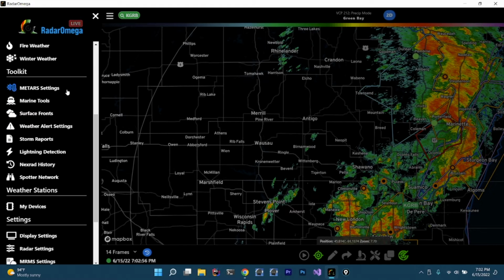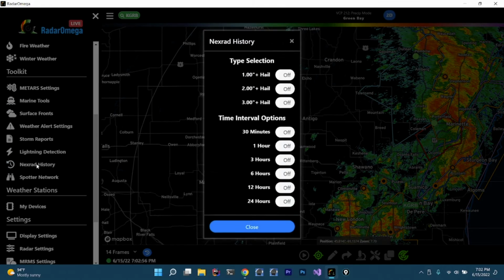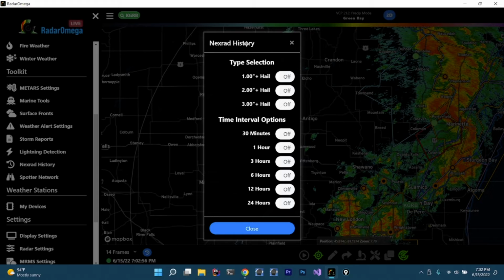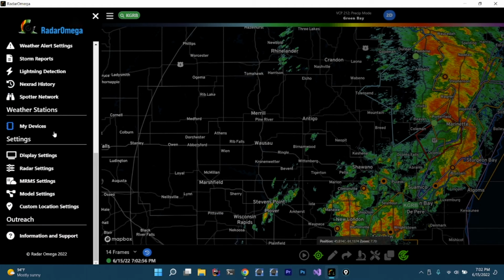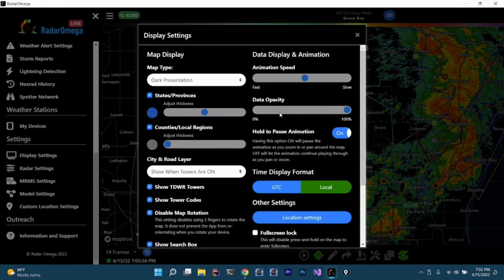So that's the items in the toolkit, except, well, let's go ahead and do NextRad history. This basically just shows you 1 inch, 2 inch, 3 inch hail. And I think it's for when you're playing it, but don't quote me on that. And you can also do time interval. So that's the NextRad history. Let's go ahead and go into some settings. These can be a little complicated, so I'm going to go in here and show them.